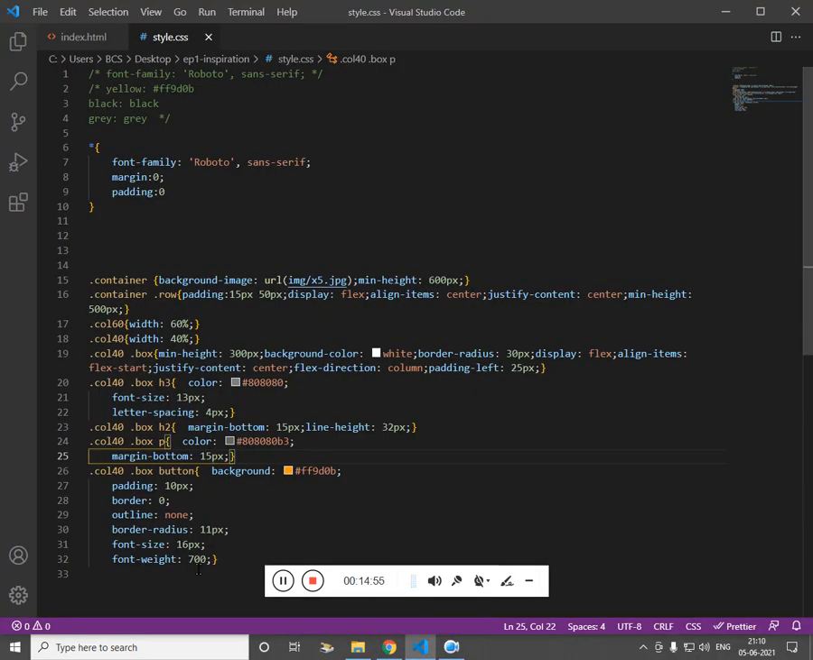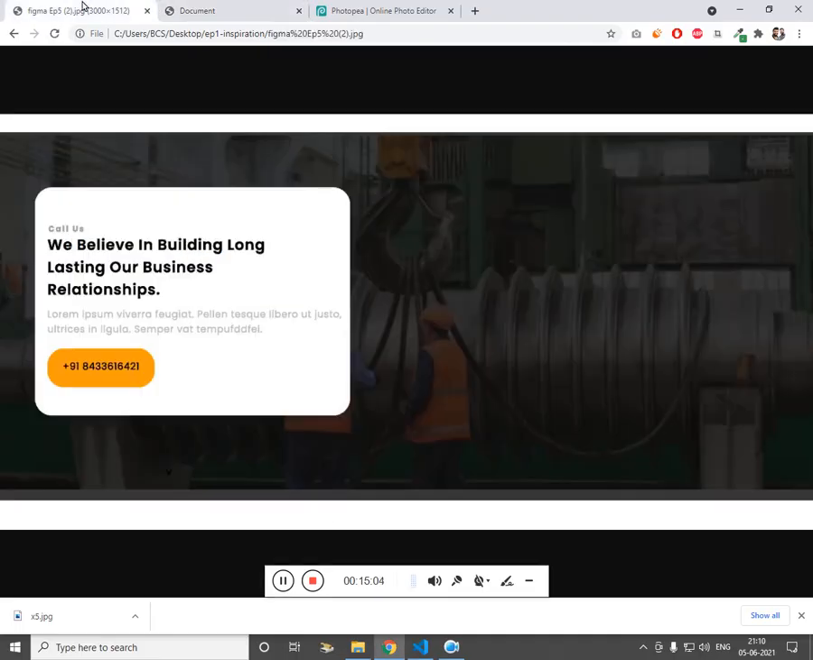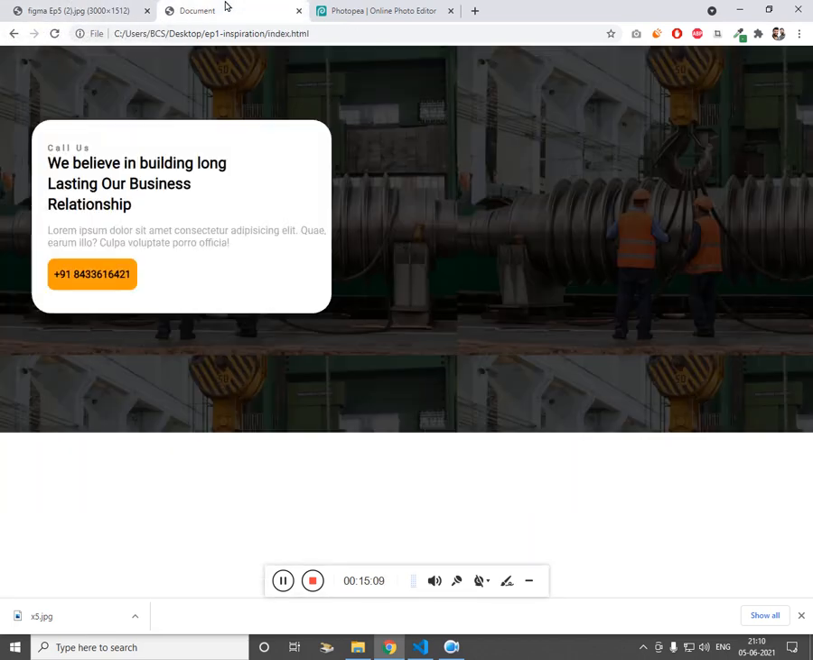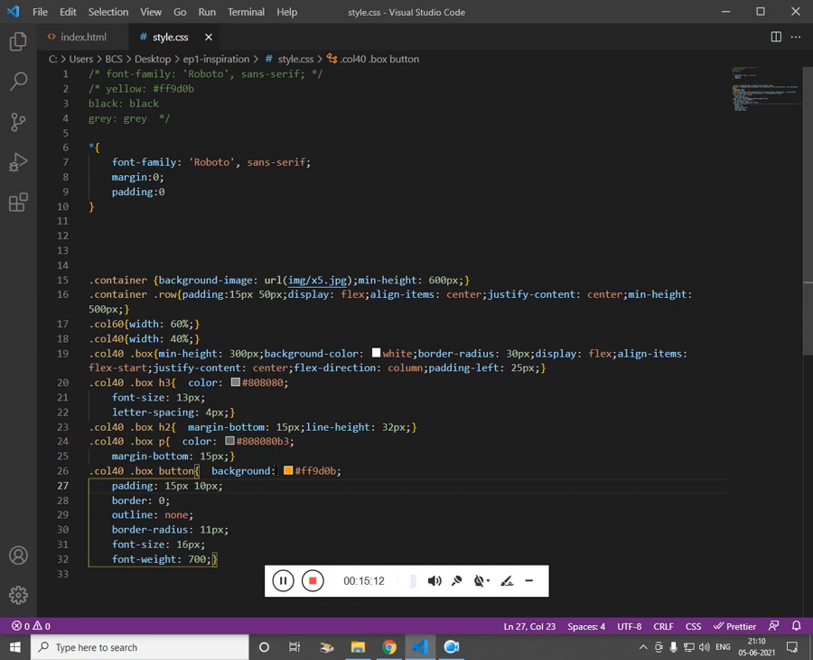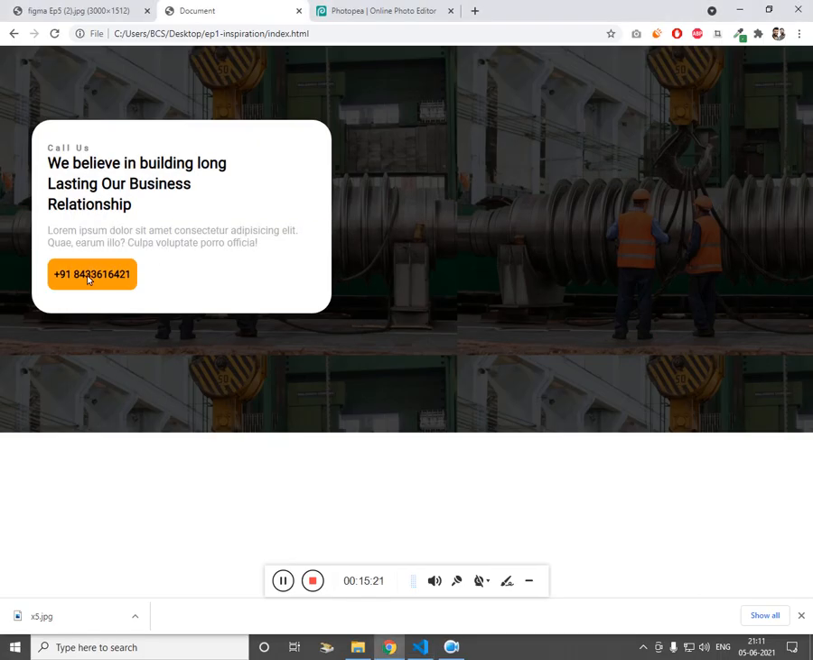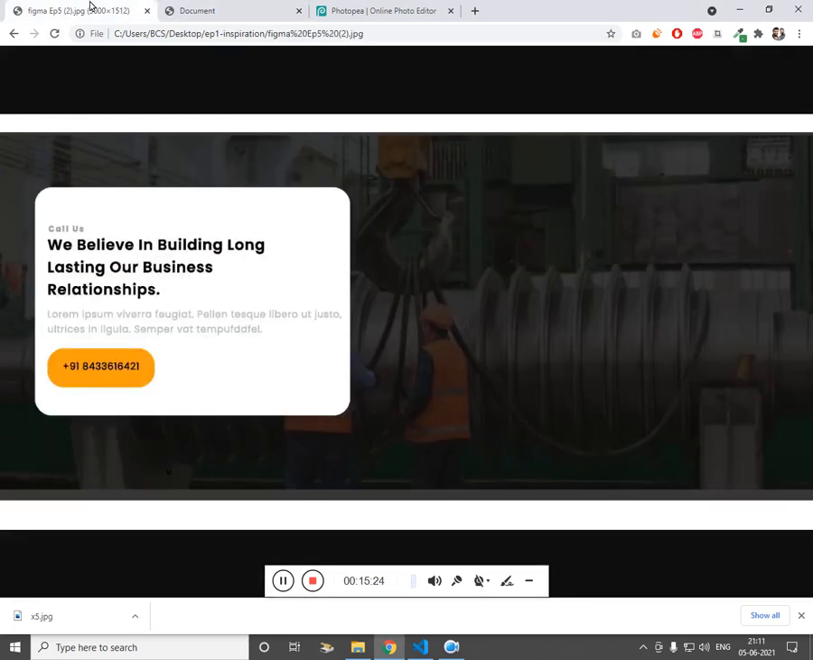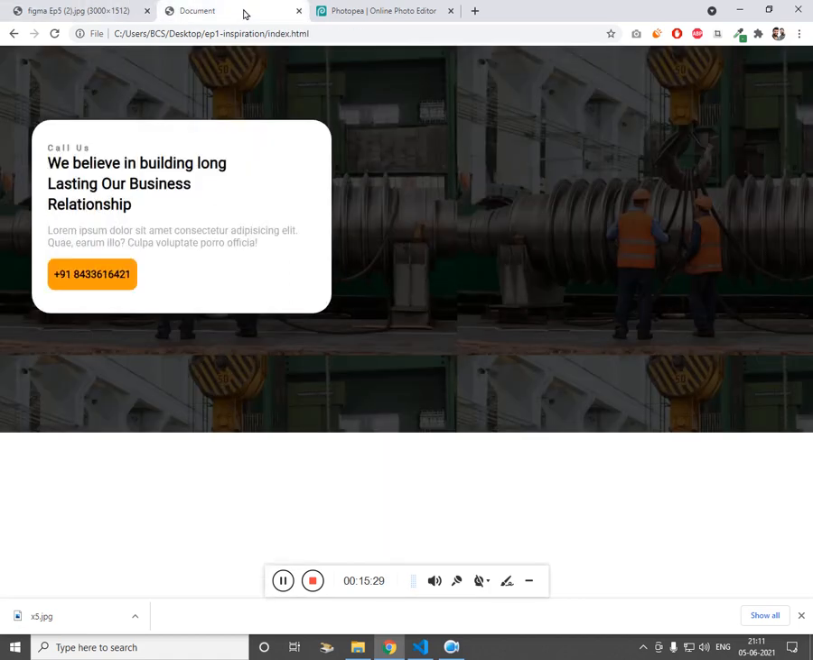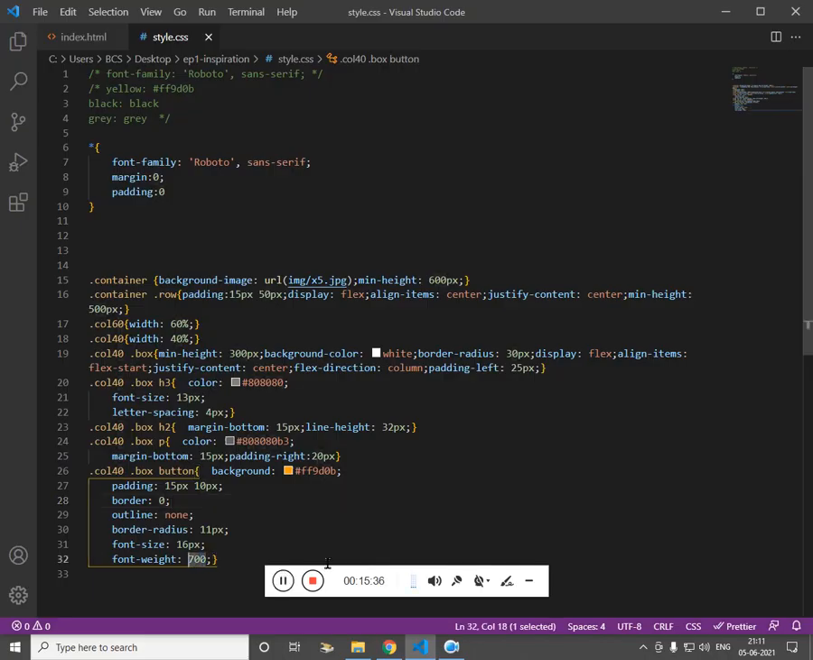We need padding top and bottom, top and bottom be 15, left and right be 10 pixel. We need padding right for the, padding right, let's say 20 pixel. Cool. Use the font weight, let's say 500. 500 is normal.